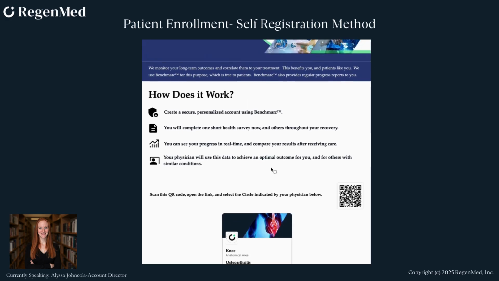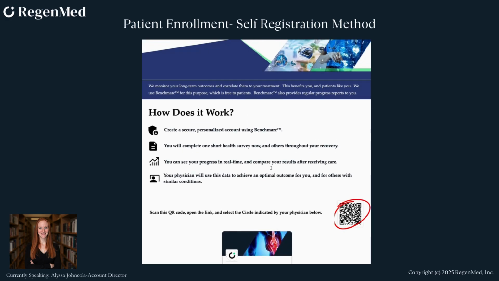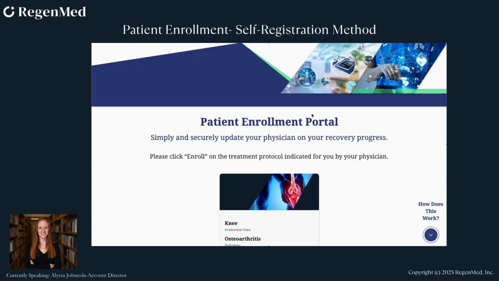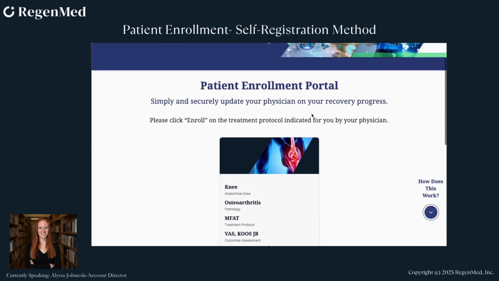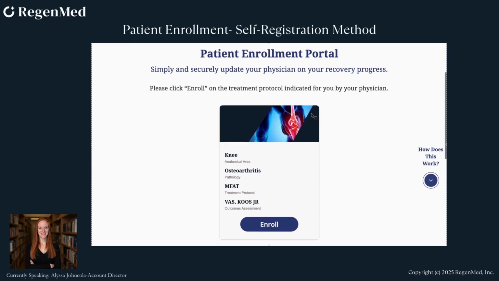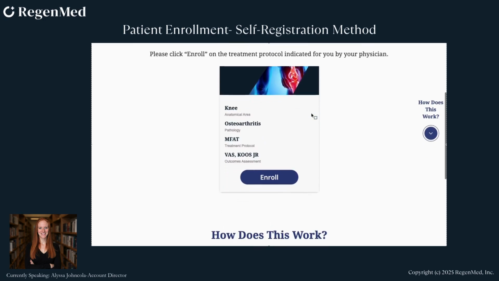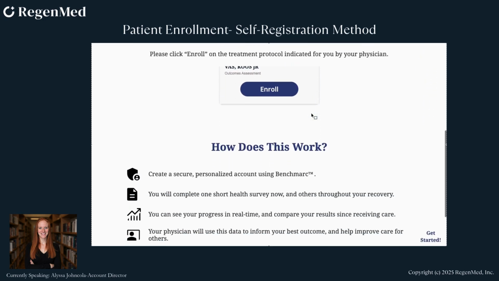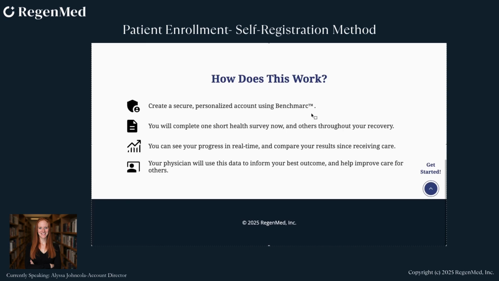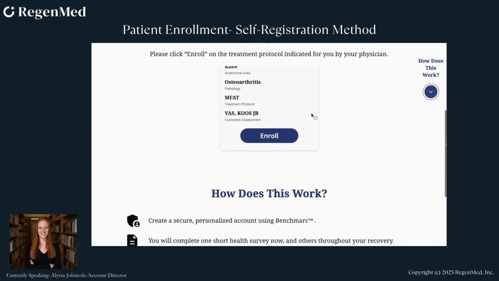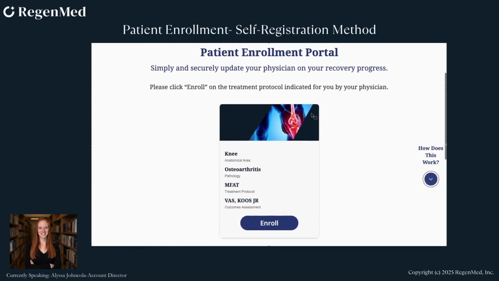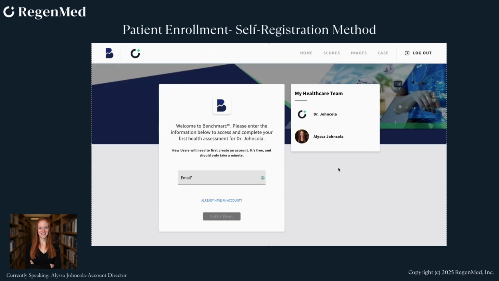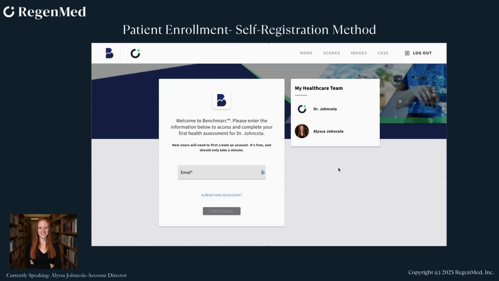Patients can scan this QR code with their phone and will be taken to our patient enrollment portal. The patient enrollment portal is identical to the brochure. Patients can click on the Enroll button here, and they will be directed to Benchmark to register.